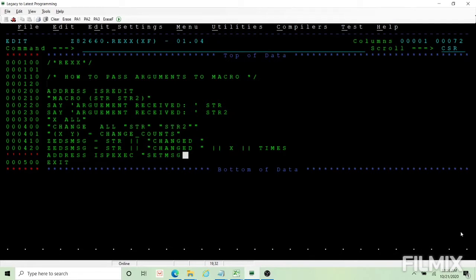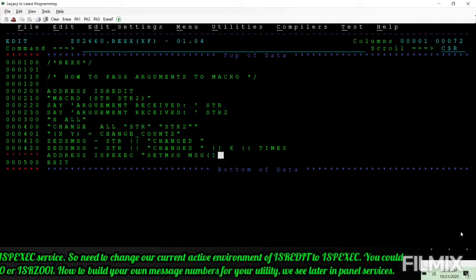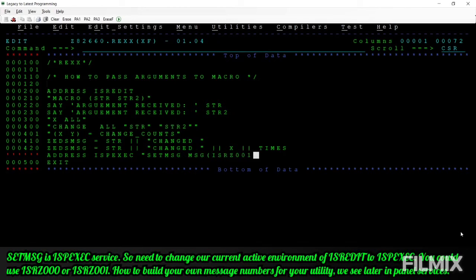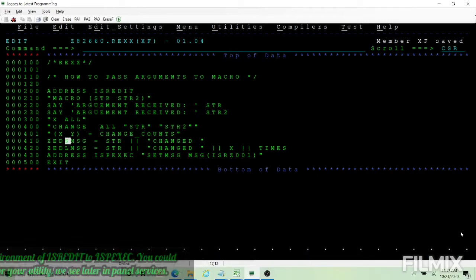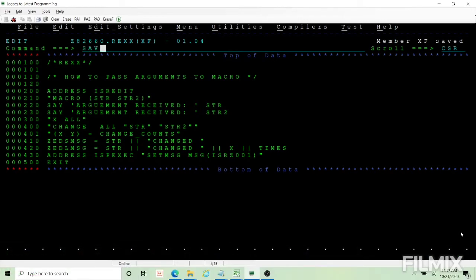And then I need to call the ISPF REXX services to display this message. The command is this: set message ISRZ001. Okay. Let's remove this. So what I did is a change. The change counts I got in X and Y, and that X, the successful changes, I use as the long message. This is for the short message.